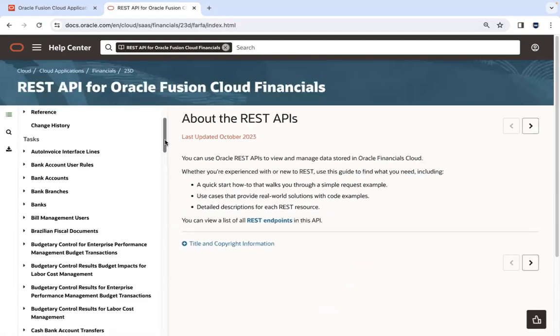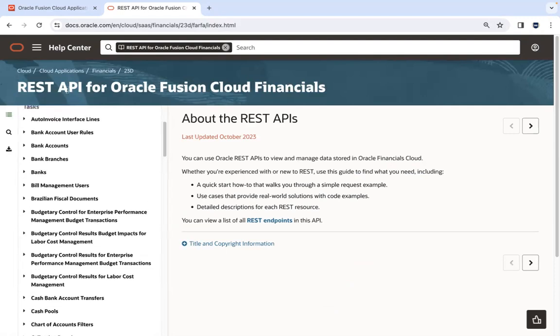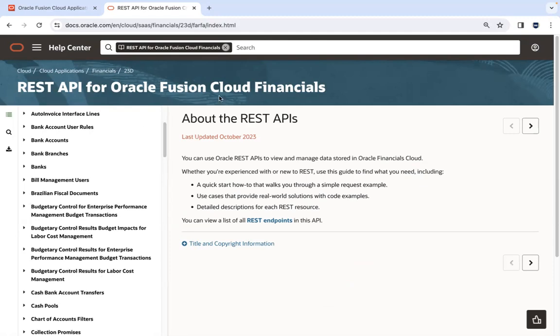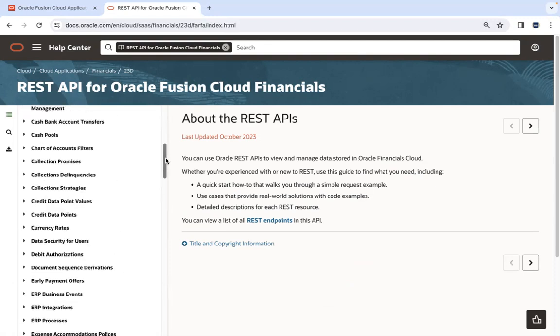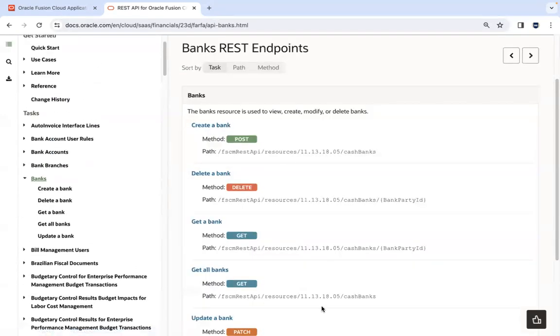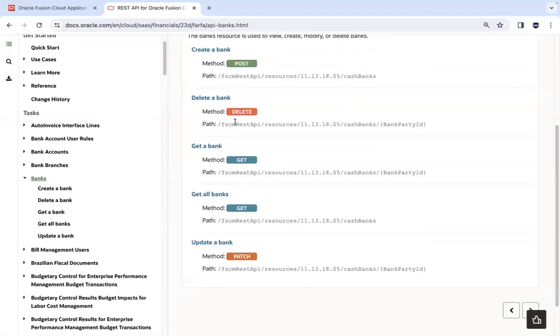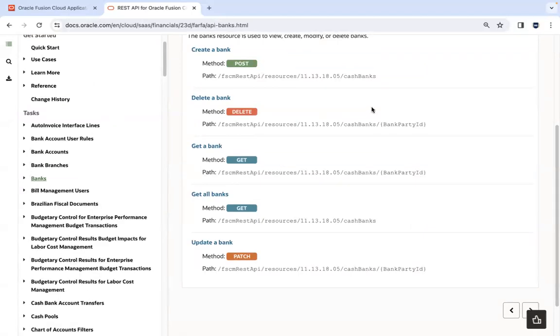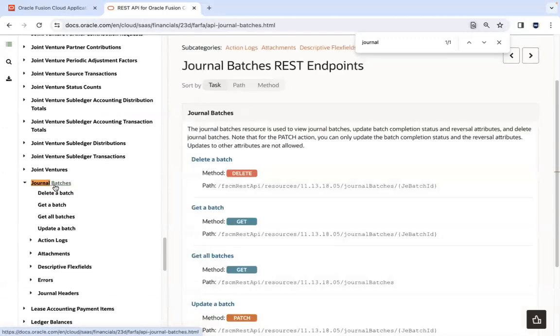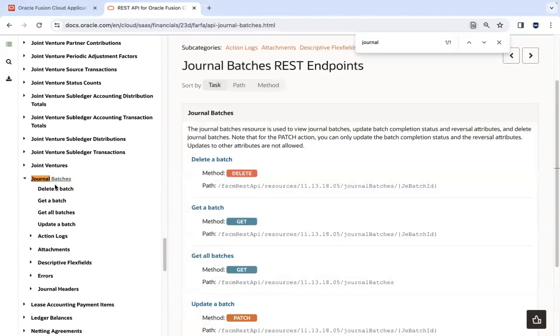In the REST APIs, when I come into the screen, you see the REST APIs for Fusion Financials. We are seeing the REST resources here. If you pick up any of these resources, banks or accounts or branches, you know that there would be 5 endpoints which would help you perform the CRUD operations. Now, what is it that we are interested in? We are interested in journals. So I search for journal here, and I could see that there is a journal batch resource.